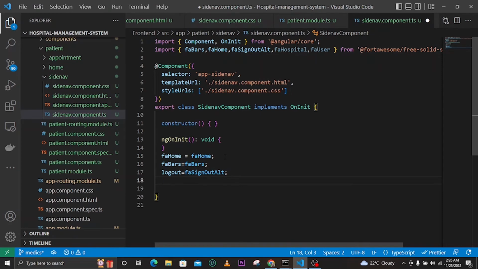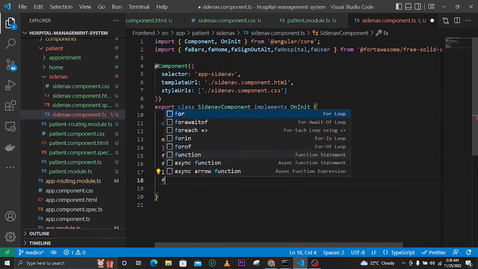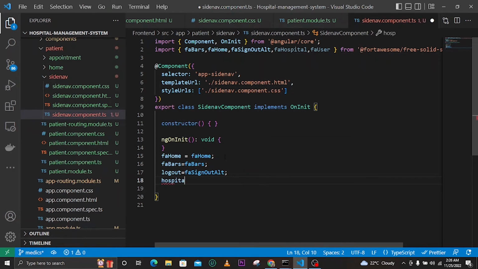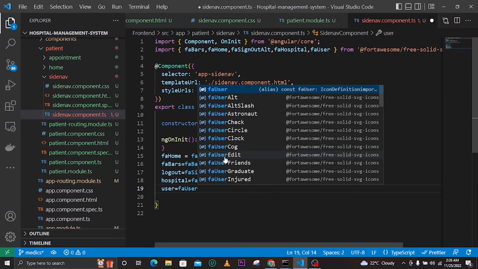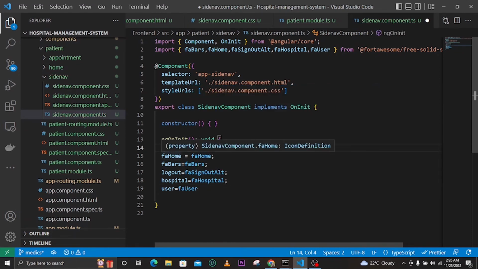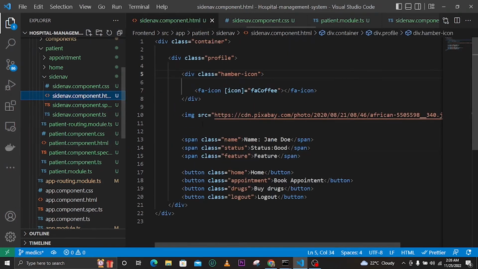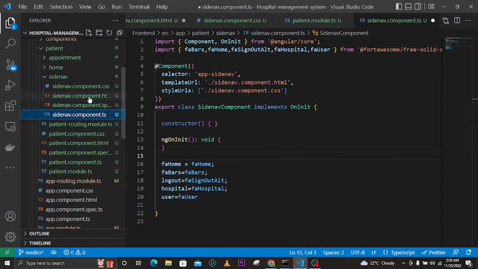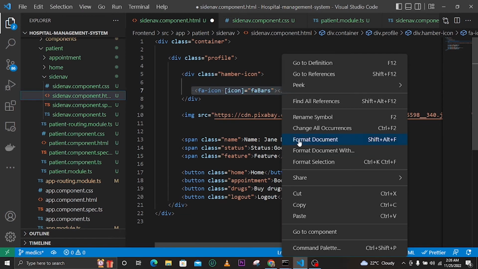And another thing that we'll initialize is far hospital, or I call it hospital, and we initialize it as far hospital. The other thing that we want to add is far user, or we can call it user, and add it here as far user, just like that. I think those are okay. So now what we need to do, we come here and change this to far bars, since we have initialized it. So let me see how we have initialized it. Yes, far bars. And now we can copy this here to add it on our buttons.